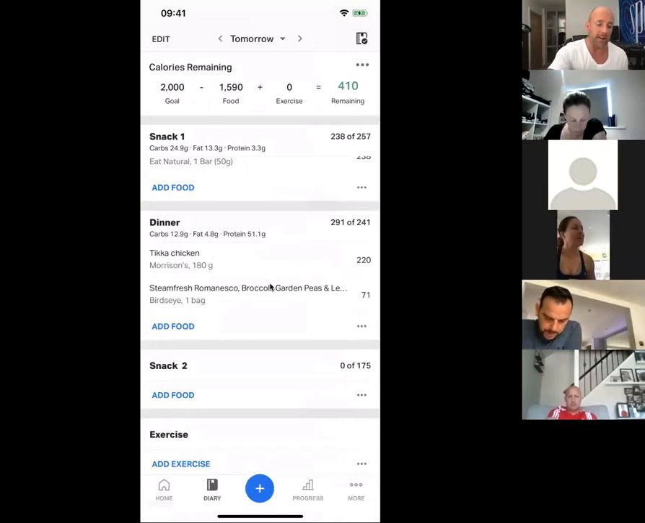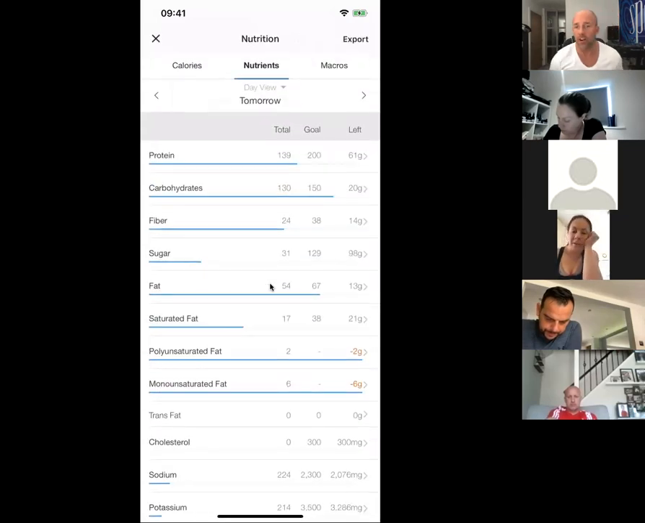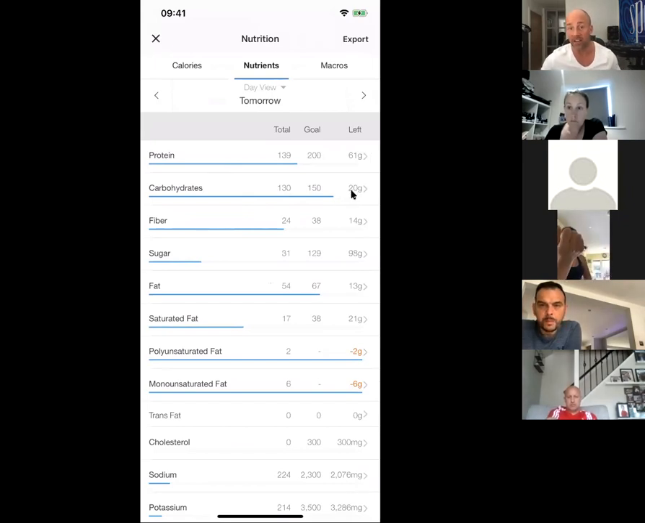Now I can go back to my nutrition and I can see I've now only got 61 grams of protein left. I'm not going to put any carbs in my tea because I've already had quite a few carbs, because I used them up on that Eat Natural bar, which I needed to get me through. But I know I've got a little bit left for my supper. So I'm feeling quite happy here. I've got 13 grams of fat left, I've got 20 grams of carb left, and I've got 61 grams of protein left.